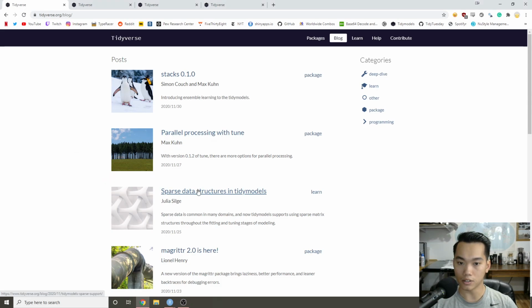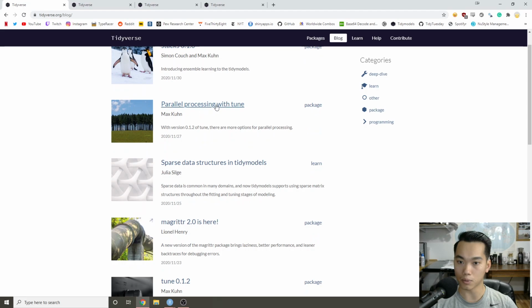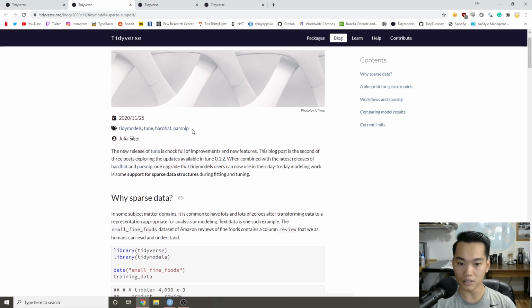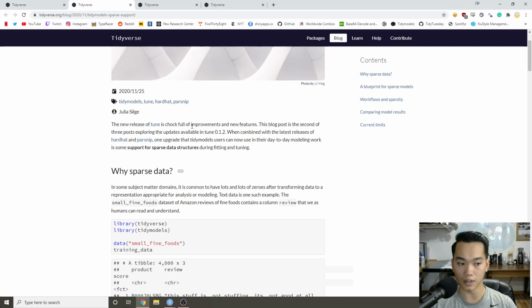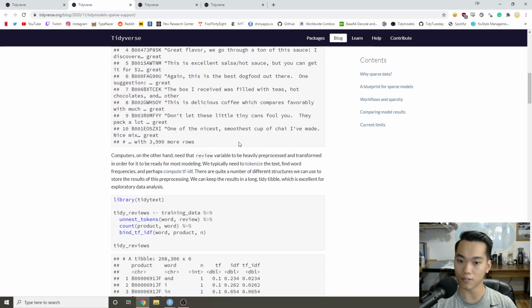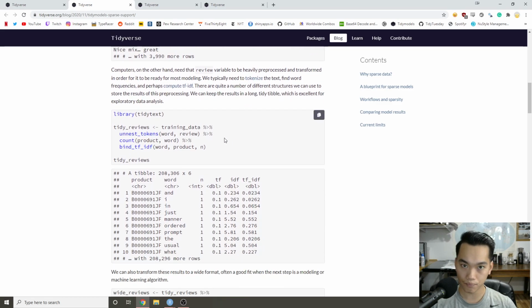So one of the main changes that they made were the parallel processing with Tune and the sparse data structures in TidyModels. With the sparse data structures, essentially they're going to offer different data structures that'll optimize the way our models fit. And what this really means is ideally it should be fitting faster since it can handle sparse matrices instead of your traditional data frames.